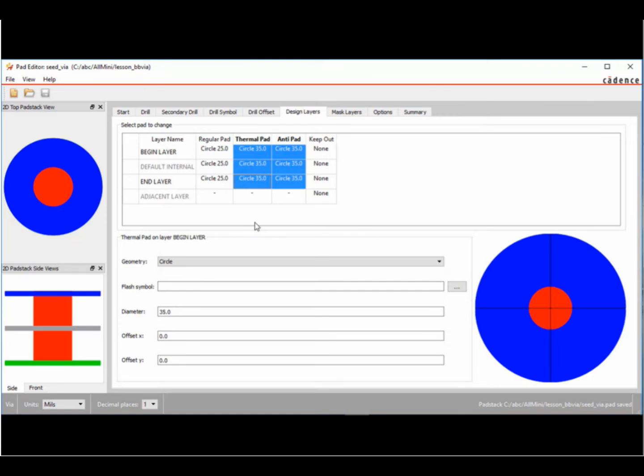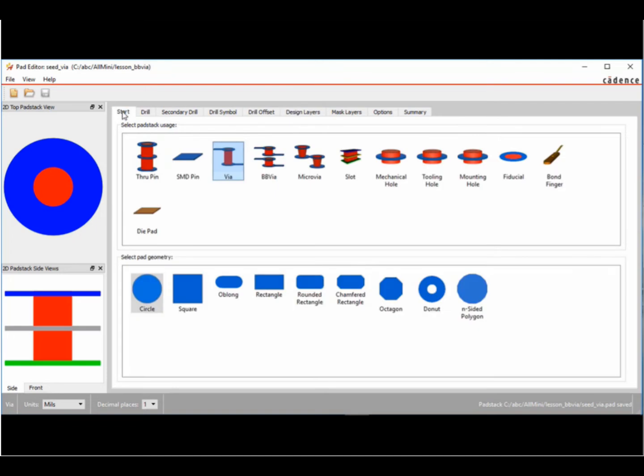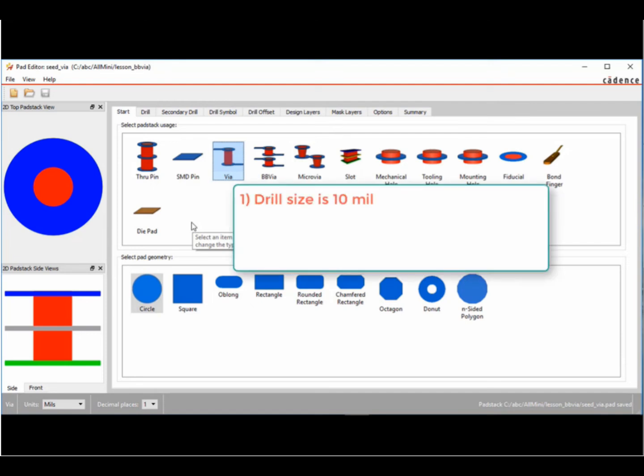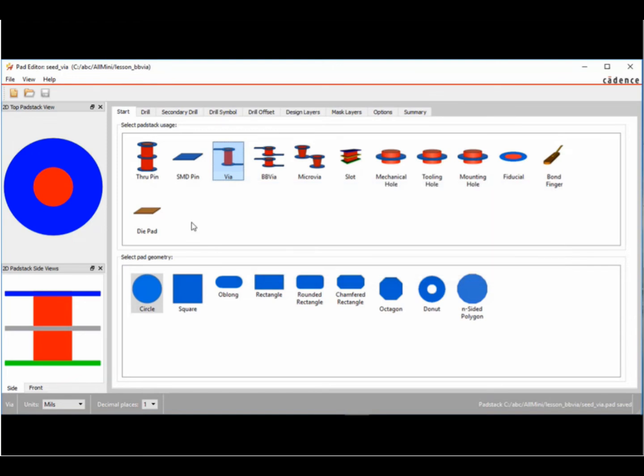I'm going to go do an actual via. Now the requirements on this one are pretty much the same. It needs to be a 10 mil drill with a 25 mil round pad on the routing layers and 35 mil round thermal relief and anti-pad. But here, since this is an actual via, it's going to match my board stack up. It's going to start on layer int 2 and end on layer int 5.